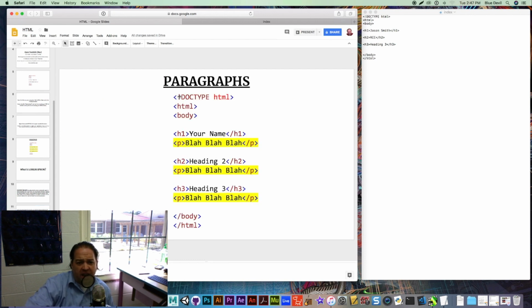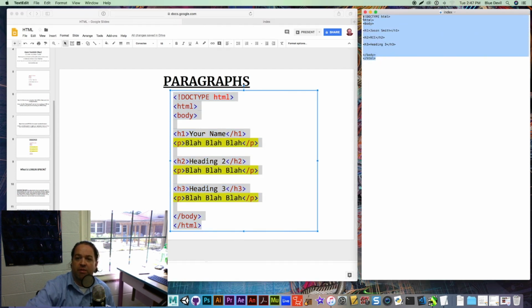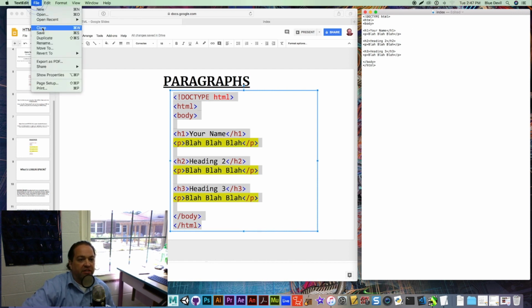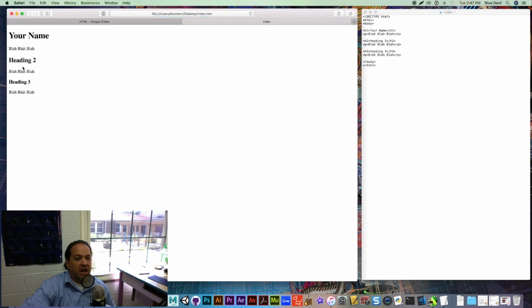And now we can add paragraphs, and we could put in blah, blah, blah, right? So let me copy this, and I will now put this inside of my HTML. So now I've added blah, blah, blah, and I'll go File, Save. Now I can go back over here, refresh. And now I've got paragraphs because I've added a paragraph tag under each heading. But that doesn't really show me paragraphs, right? Because I don't have enough writing. That's why you use lorem ipsum.